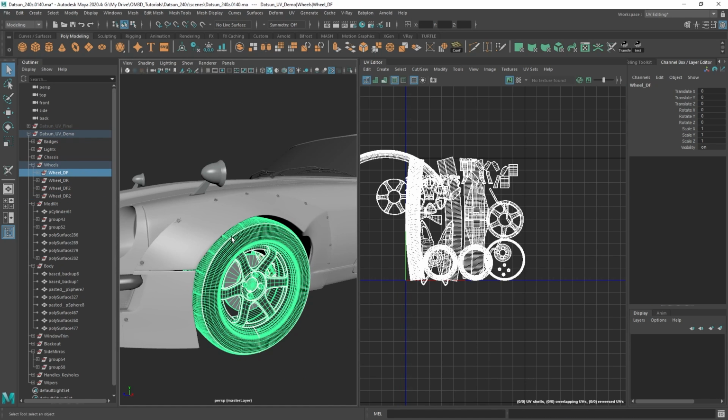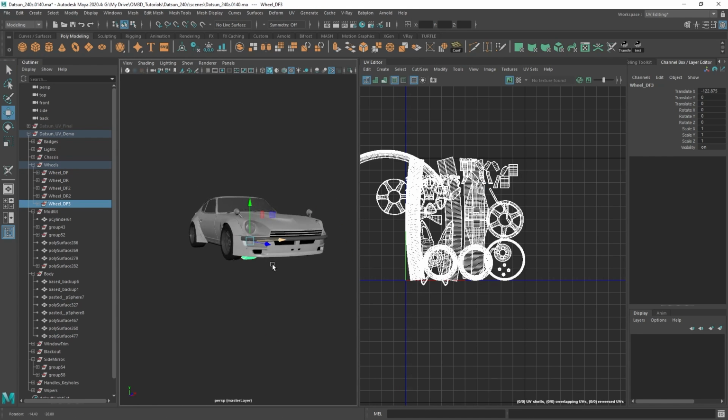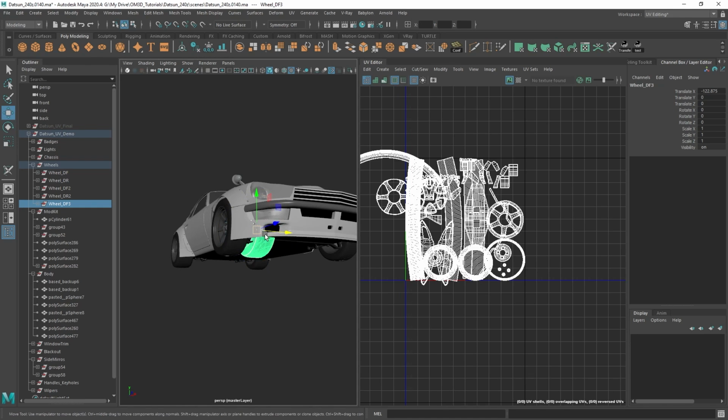So you have this object, you would Control+D to duplicate, then you would move this, and then rotate it 180 degrees. Okay, so that's another method that you can do.